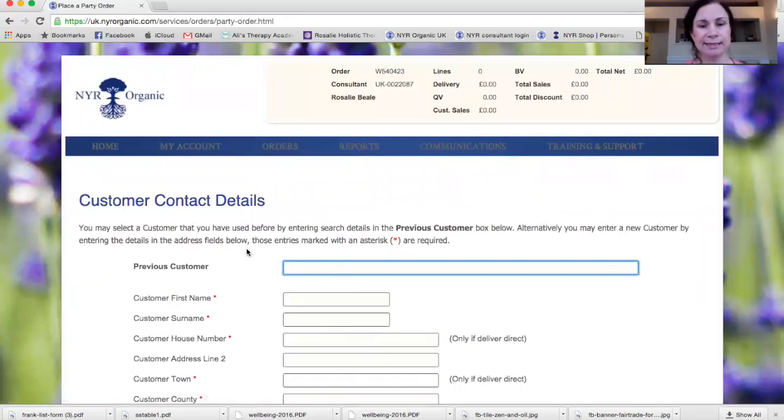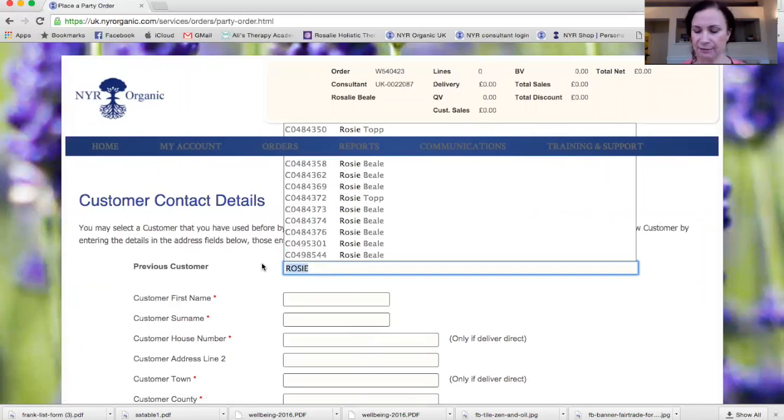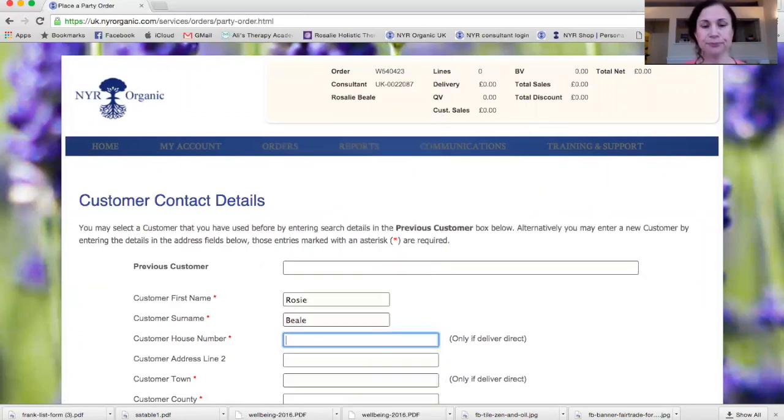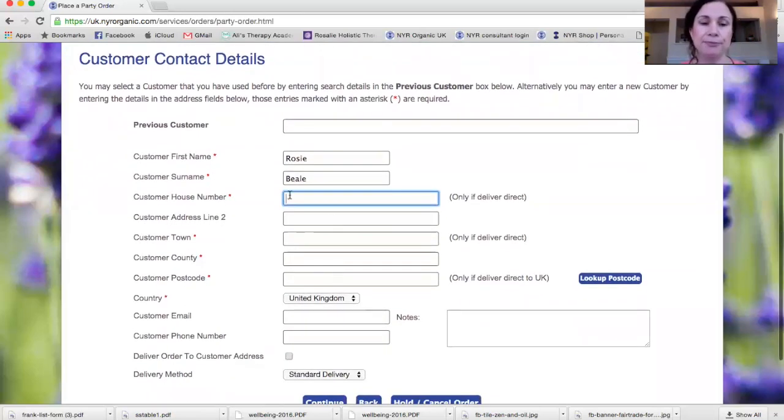So customer contact details. If I've already got customers that I've used, I can just select the previous customer, Rosie Beale, and there I am. If I haven't, then I can just put in the new customer's name. With the address, if you don't know their address, you don't have to put it in. You only need to put it in if you're getting it ordered directly to them. So for this, it's sufficient for me just to put in my name and surname because we already know my address where it's being sent to.